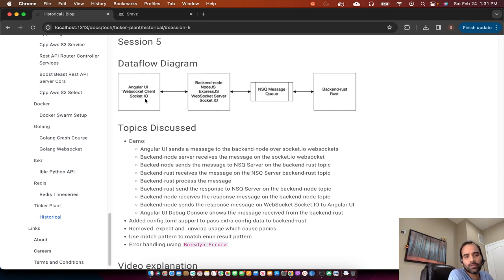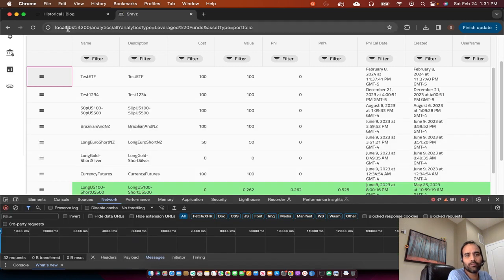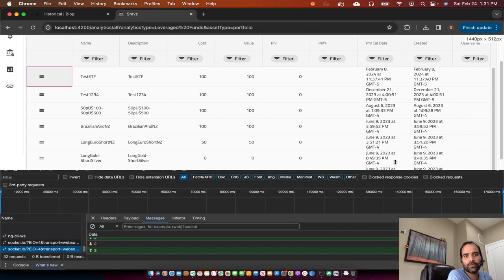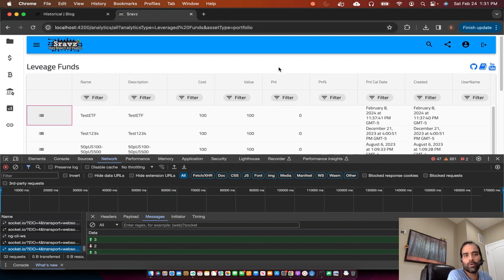So today I'll demo this message in the Angular UI client in the debug console. The message is not yet wired into the UI, so we see the message in the debug console. Then in a subsequent session, I'll plug that into the UI. So I'll switch back to the Angular UI. This is still my local version. Haven't pushed it to the production server yet. So we have the leveraged funds screen here. Since it's not in production, we'll not spend much time on the UI.